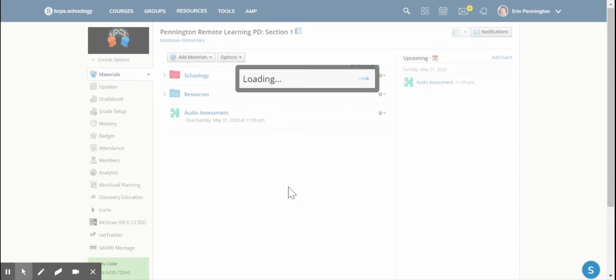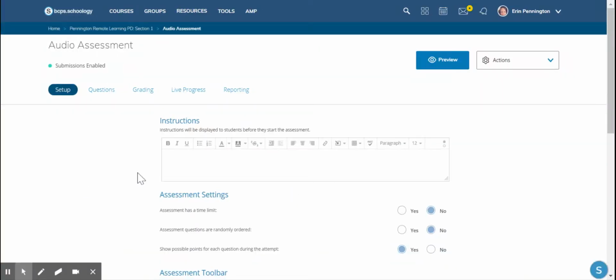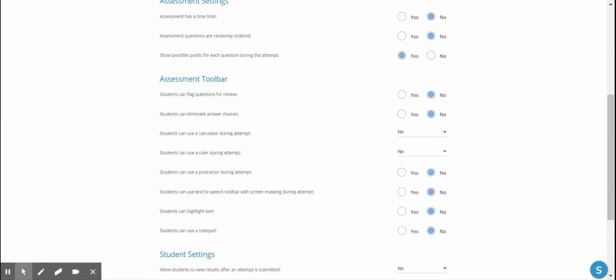Hit create. And whenever you create any type of assessment, it starts you in the setup screen. Here you will give the directions, and these are directions that the students will see before they begin the assessment. So it's not for this particular question. These are directions for the assessment as a whole. And you can modify how you want it to look by using all of these tools that are very similar to Word. You have all of these things to choose from.